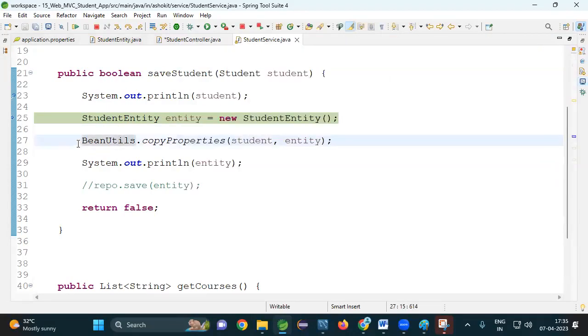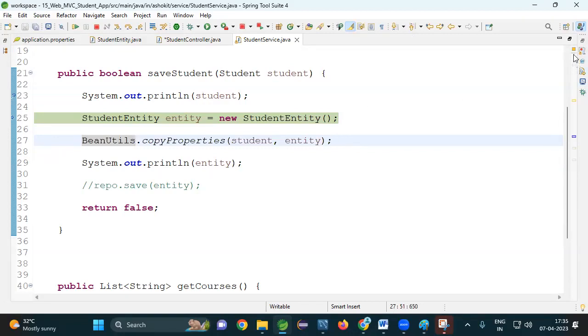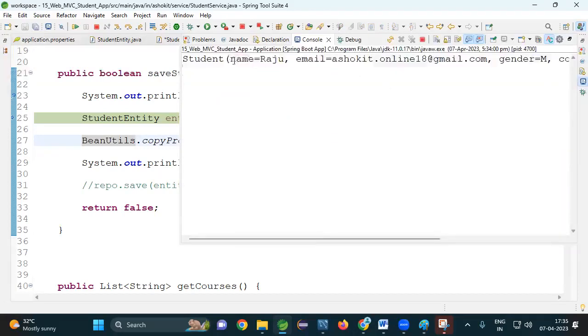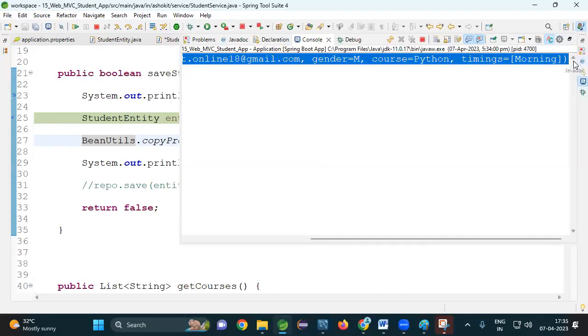After that, what am I doing now? I am using BeanUtils.copyProperties. What is the meaning of BeanUtils.copyProperties? I want to copy the data from one object to another object. See that in the student class, all the properties are available. Name value coming, email value coming, gender is coming, course is coming, timings also coming.